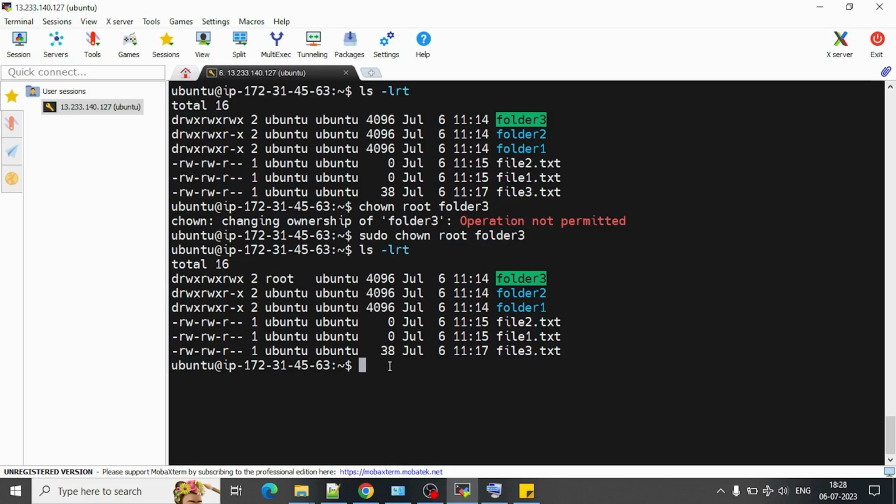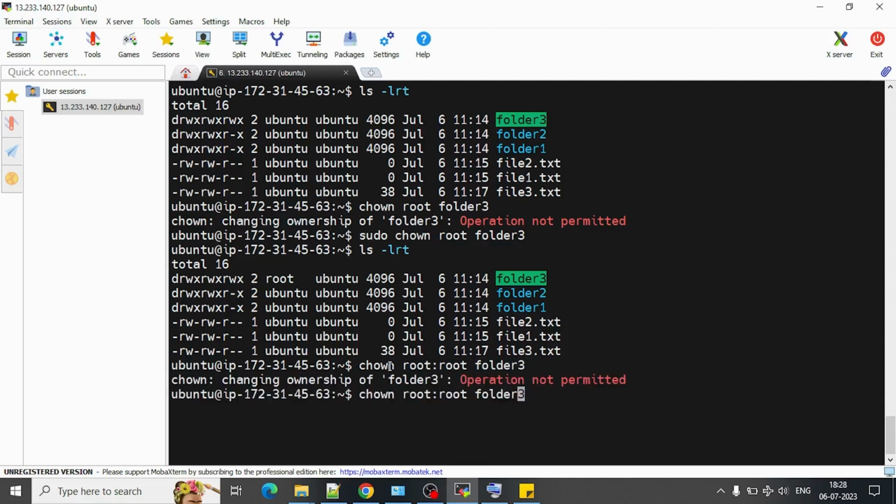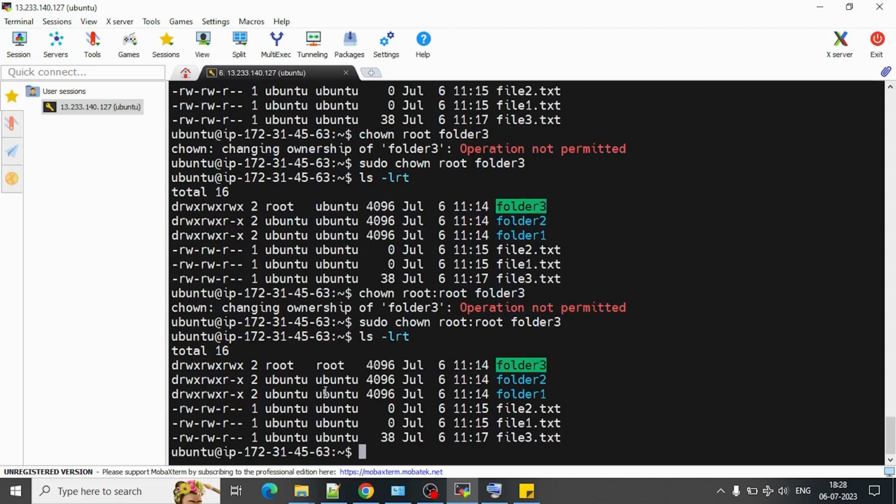Let's say group and ownership both I want to change. So I can write the command as chown, and let's say I want to keep the new user as root only, and the group I want is also root, and folder 3. Again I forgot about putting sudo. Okay, ls -lrt, and you can see at this point ownership and the group both are root.